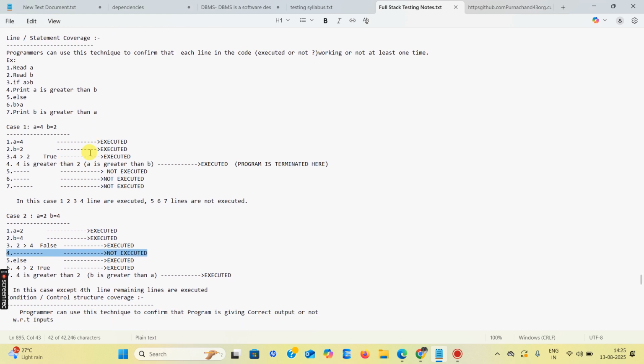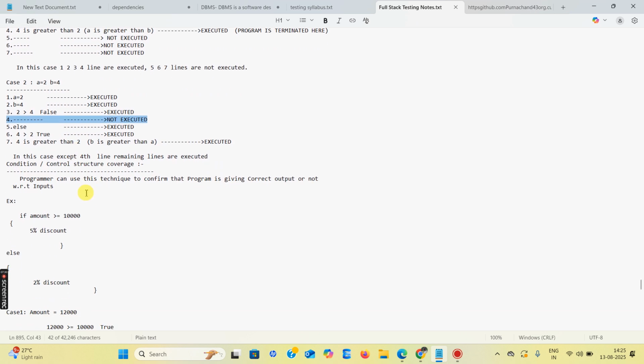So what is this one? Line and control statement, line or statement coverage. Programmers can use this technique to confirm that each line of the code is working or not at least once. So next, conditional control structure coverage. See this one: programmers can use this technique to confirm that the program is giving correct output or not. We can check this one.